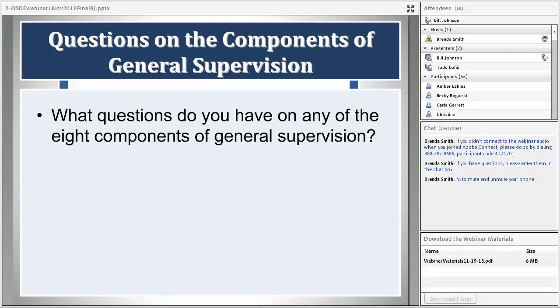So at this point, we'd like to know if anyone has a question on any of these components of general supervision. If you do, you can star 6 your phone to unmute it, and you can ask that question. And again, at any time, you can ask a question in the chat box. Does anybody have a question that they would like to ask about this information that I've shared with you thus far?